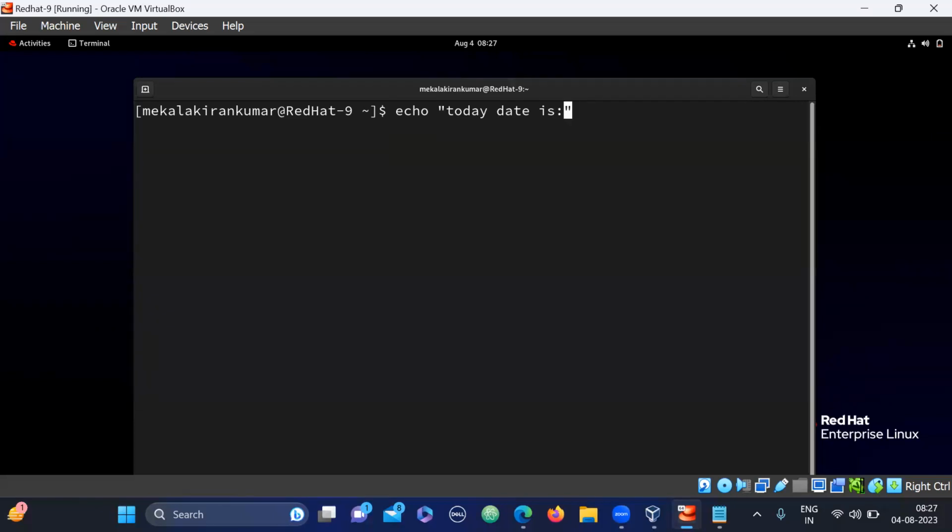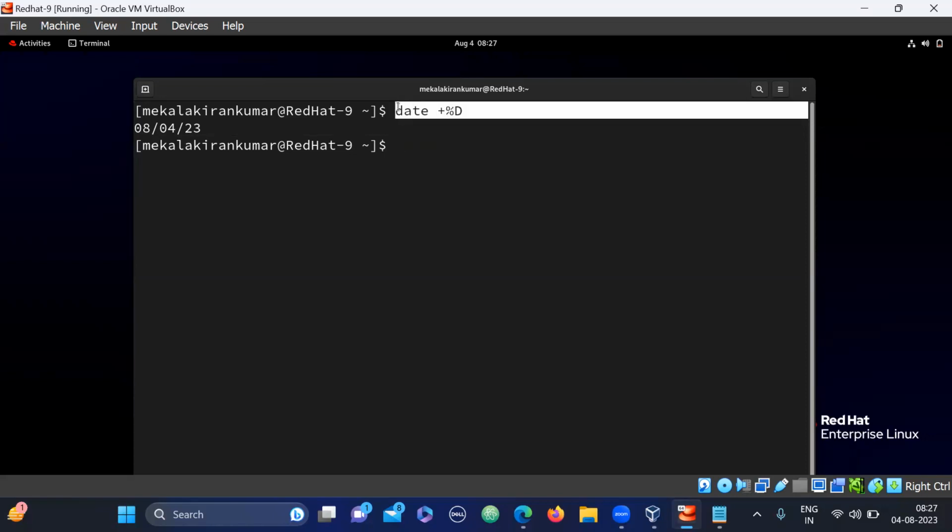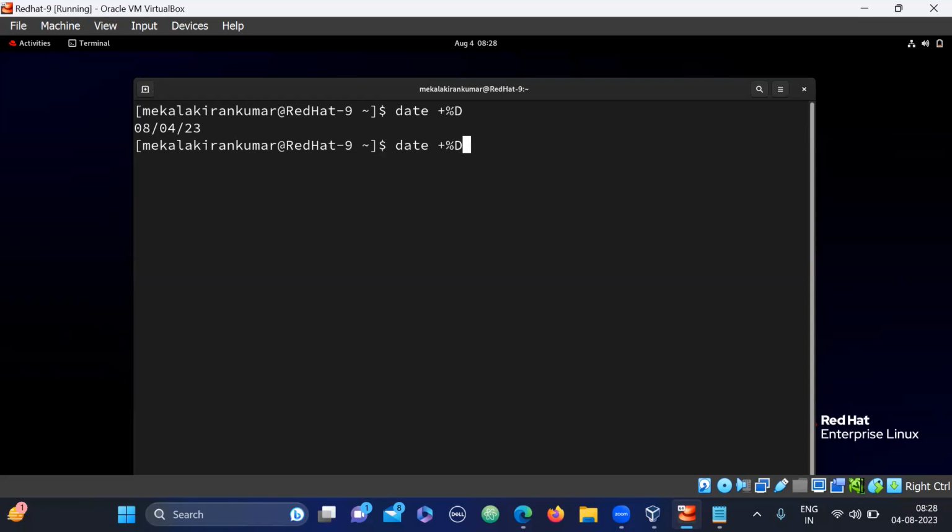Instead of doing it like this, what I will do is date plus percentage d. If I do this one, I'm going to get the date, right? Perfect, it is working fine. Now I want to substitute this result based upon my requirement. My requirement is I want to print like this: Today's date is like this. How can you do it?